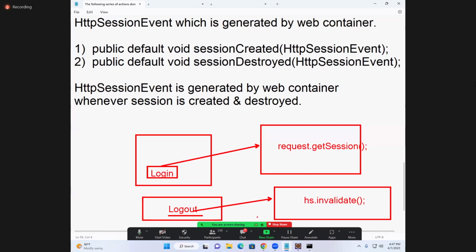So here you are going to click. This program is executed, then the session is created. When you click logout, this program is executed and the session vanishes. That's what happens. When you click on login, the session is created. When you click on logout, the session vanishes. We'll say that, but in the backside, what is happening? This is what is working in the backside.